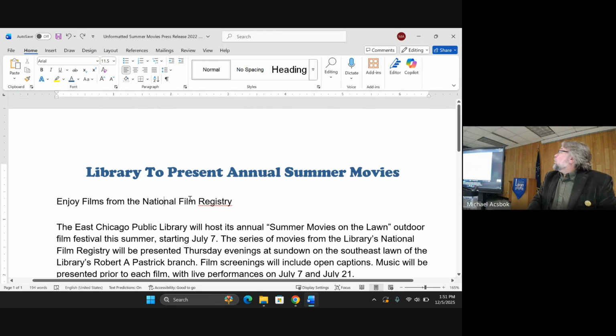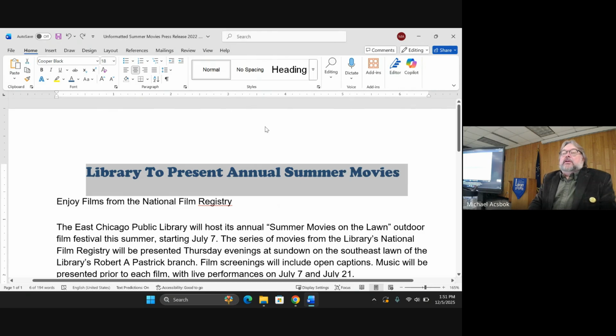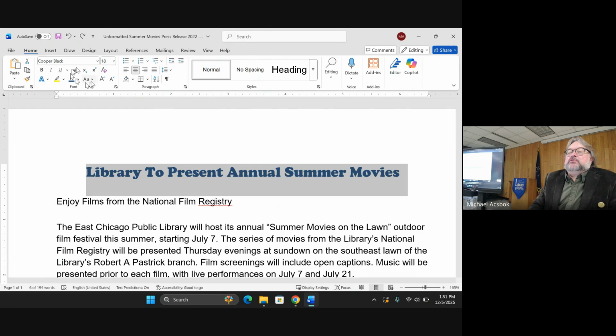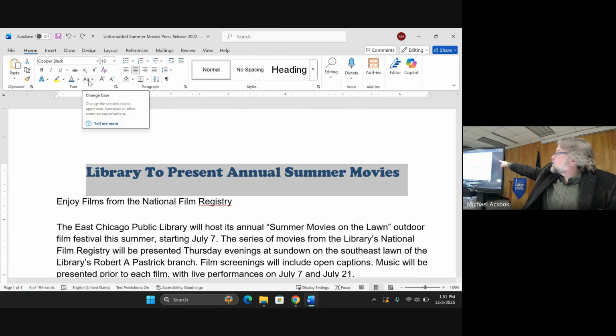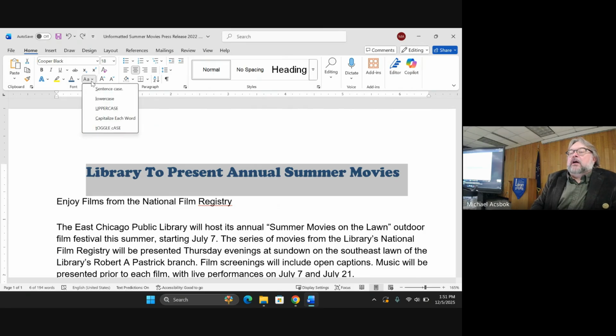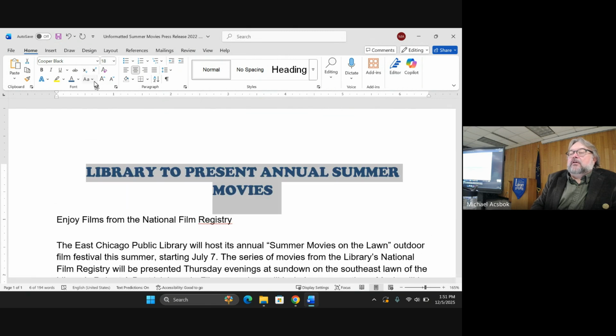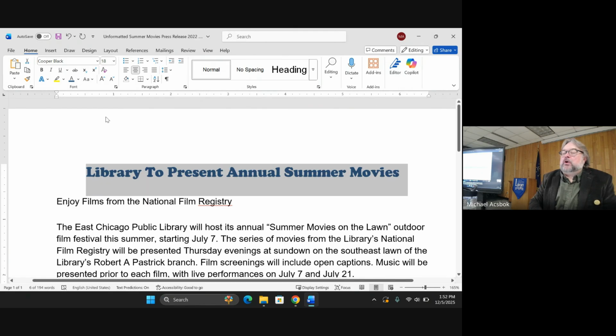So watch. If you select text, there is a change case button in your toolbar. If you come up here where the font toolbar is, it looks like an uppercase A and a lowercase a right here. Can you see up there? It says change case. There's a drop down arrow there that'll allow you to change it to all uppercase. Capitalize each word is what I chose.